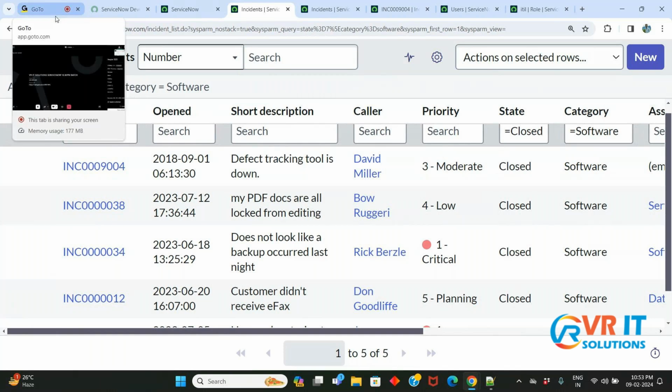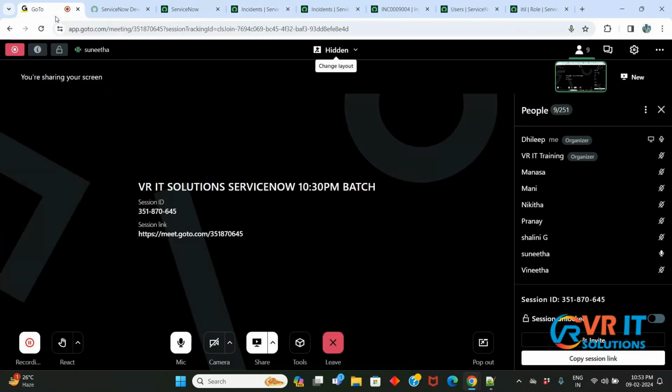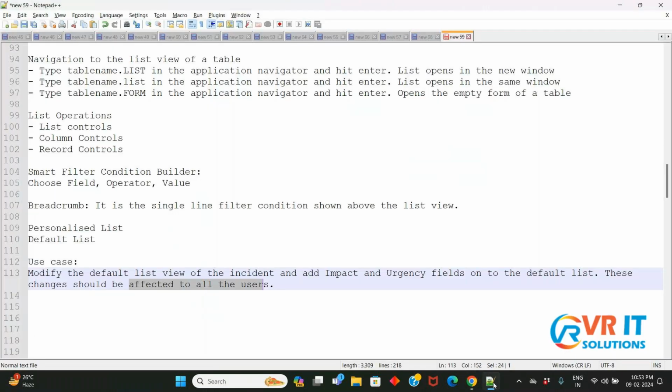Following, not following? Can you repeat once again, please? Okay. Did you understand the default list? What do you mean by default list? Did you understand? I got it. Yeah. All right.